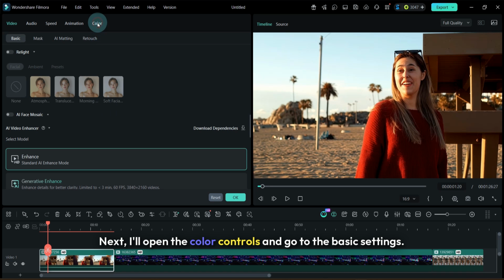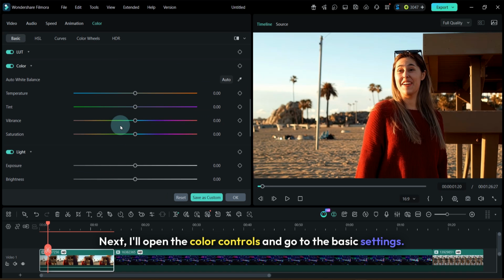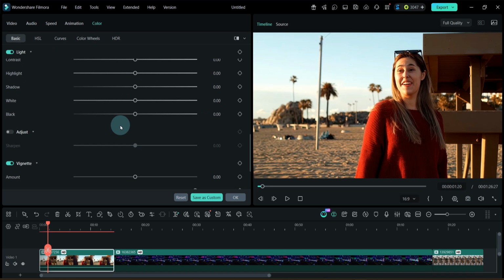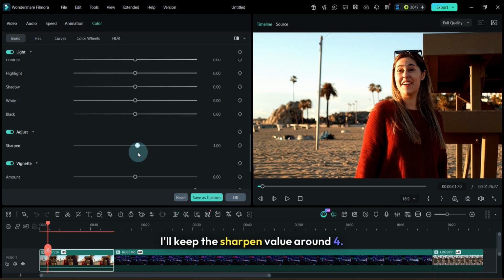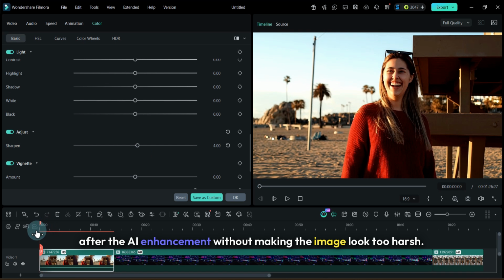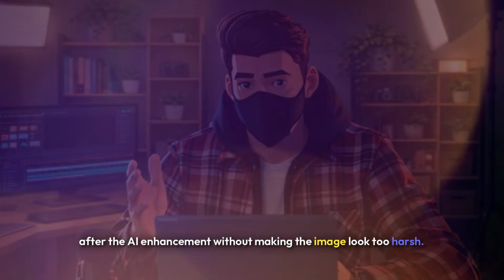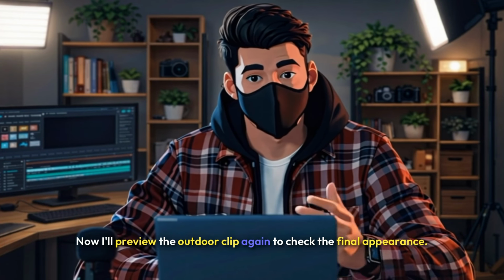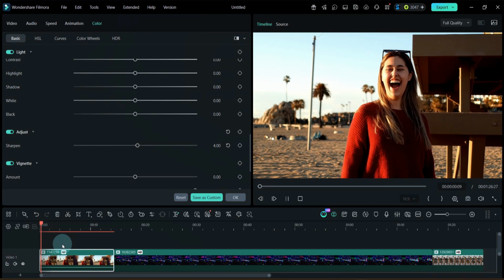Next, I'll open the color controls and go to the basic settings. I'll scroll down, turn on Sharpen, and adjust the Sharpen slider. I'll keep the Sharpen value around 4. This adds a small amount of extra crispness to the footage after the AI enhancement without making the image look too harsh. Now I'll preview the outdoor clip again to check the final appearance.